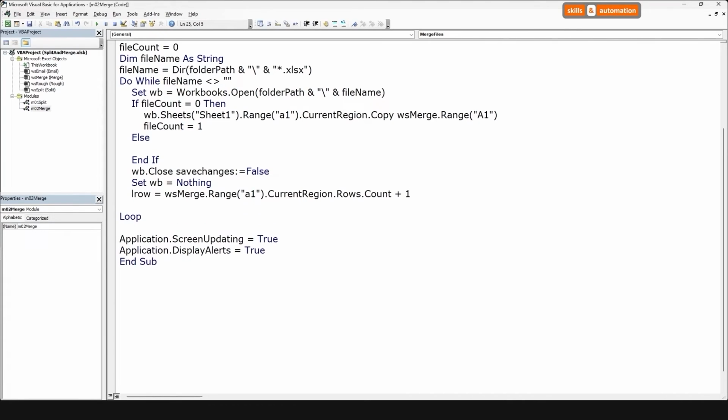And lastly, we need to grab the next file name so that our loop can continue. Calling the Dir function again brings the next file name in that folder. And this time around, we don't need to feed in the file path. Okay, let's go back to this else condition. It will be triggered for every other file after the first file.